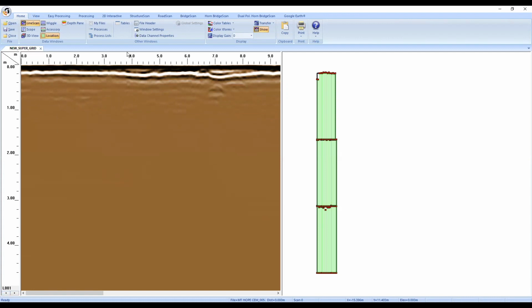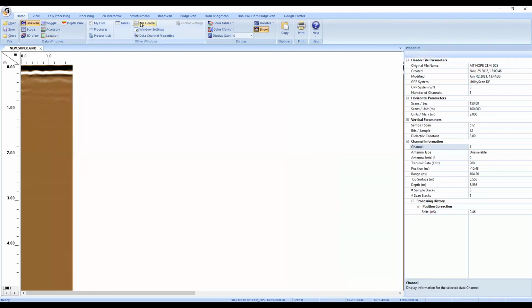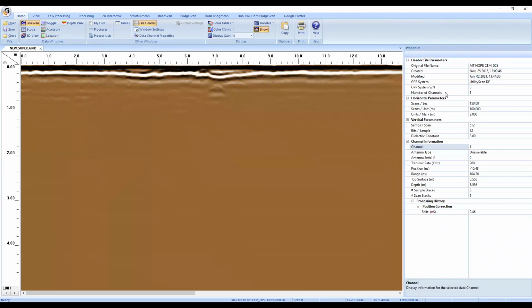This is a completely raw grid, as we can confirm by the file header. We can see that it says it was collected with a utility scan DF, and the antenna type is unavailable. I can tell you that this is also collected with a 350HS antenna. If you couldn't tell, we like using that for this. The 350HS, so this is a 350 megahertz antenna with no processing done to it. The only real process that's been done is time zero. So time zero, we do not need to worry about. All of the other processes we've been doing, we will likely need to redo here.